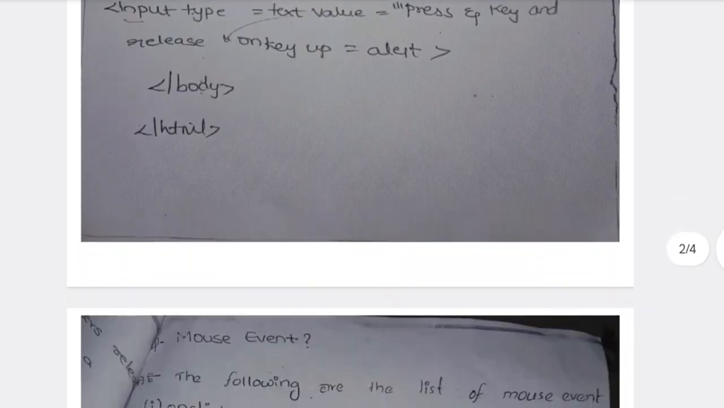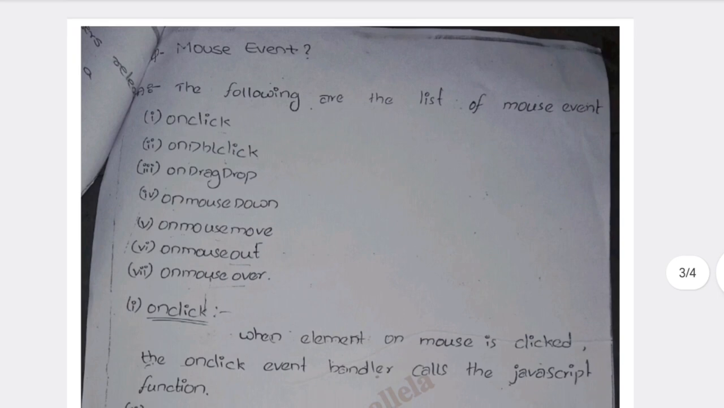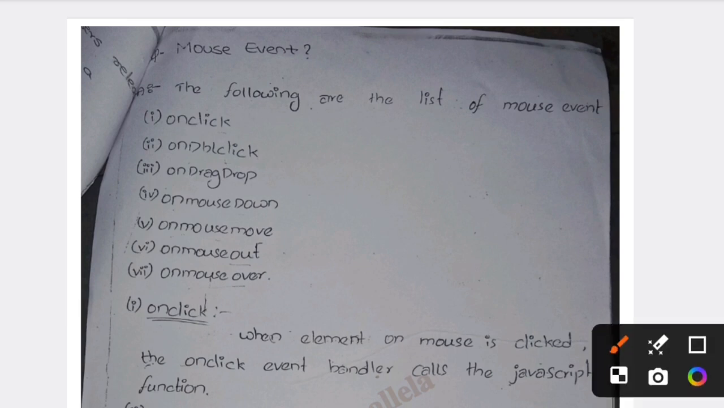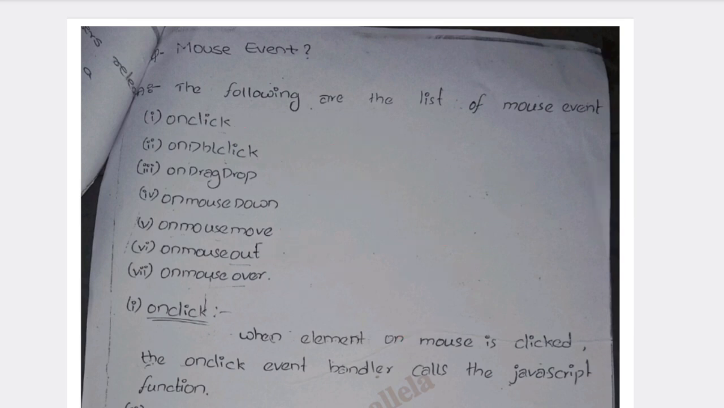And the next and the last question from unit number 4 is mouse event. Either keyboard event or mouse event, definitely one question will come in part B in tomorrow's examination. The mouse events are on click, on double click, on drag drop, on mouse down, on mouse move, on mouse out, on mouse over. These are the 7 types of mouse events we perform with the mouse.